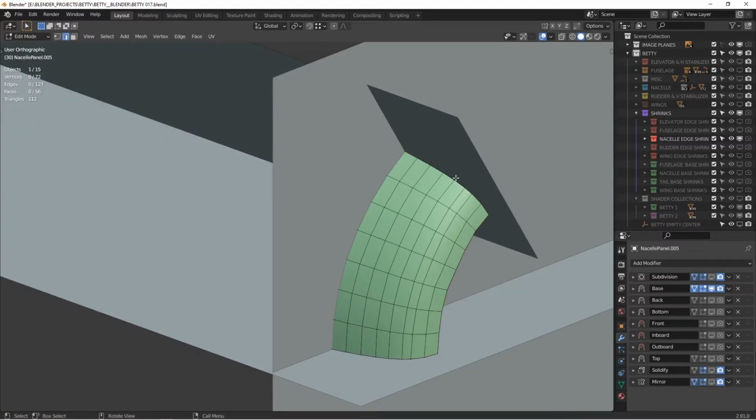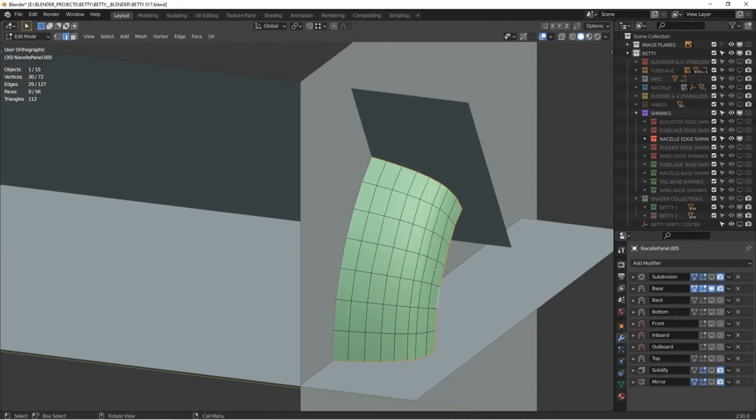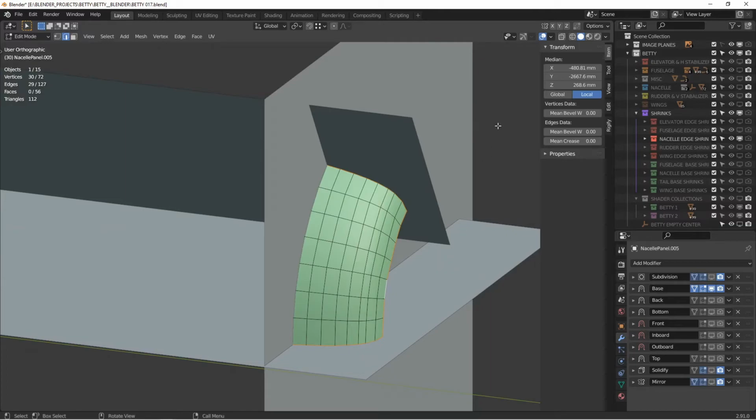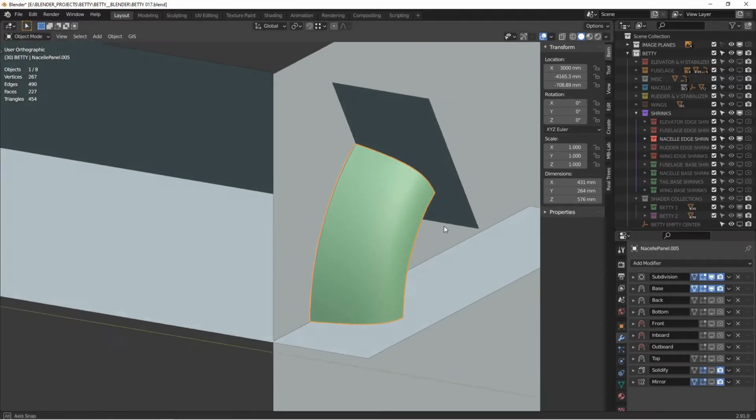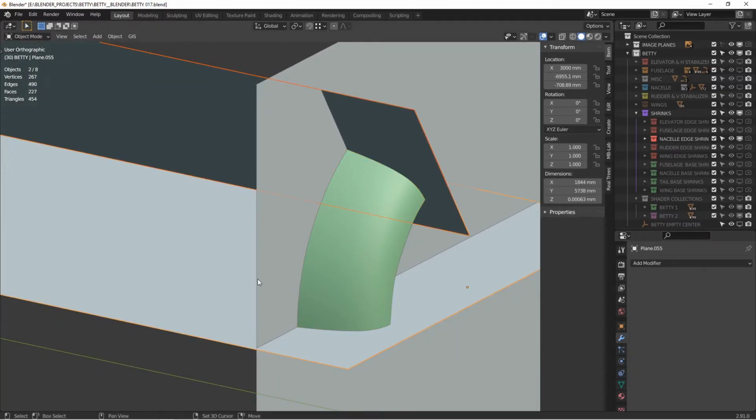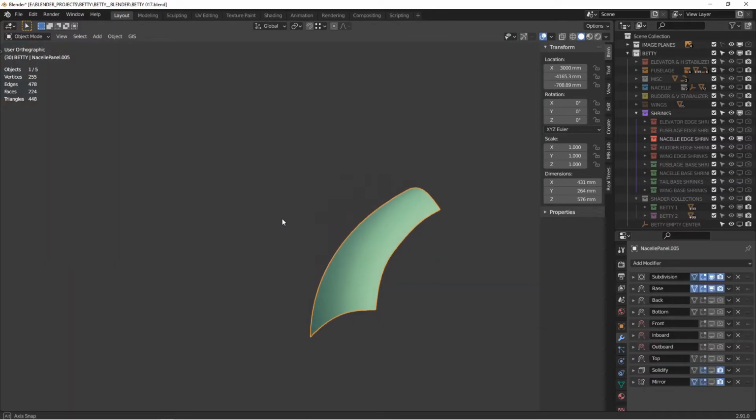One more thing before we get out of edit mode is we want to select the edges, and if I hit N as in November, go up to set the mean crease to 1, and that'll give us nice sharp edges when we do our subdivision. So let me hide these things. All right, and that's our part.